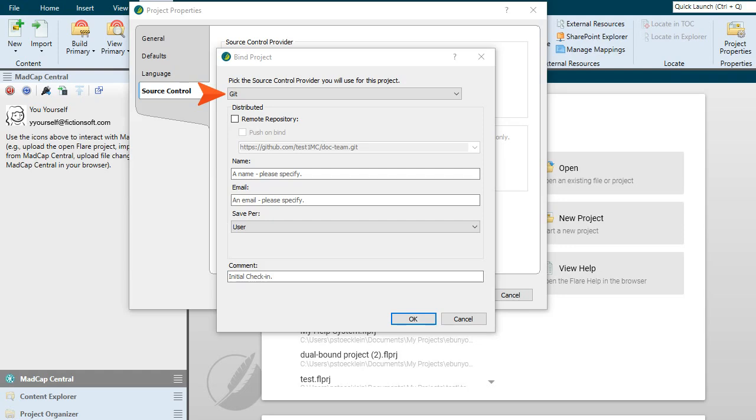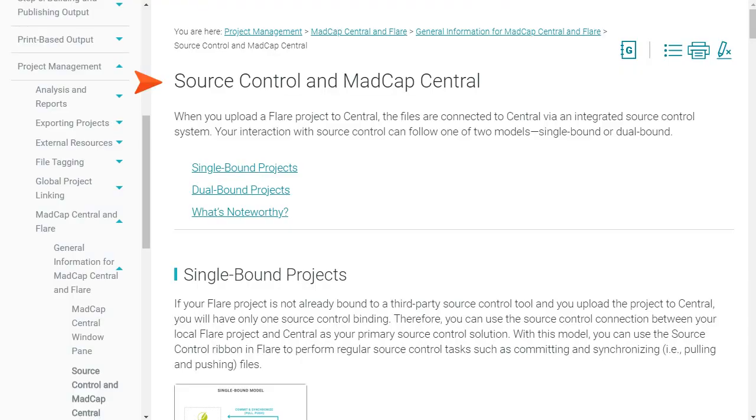One final note before we go. If your primary binding is to Git, this situation is a bit unique and requires some different steps. For more information about this type of configuration, see this topic in the online help.